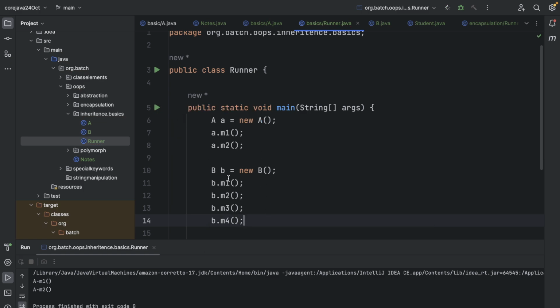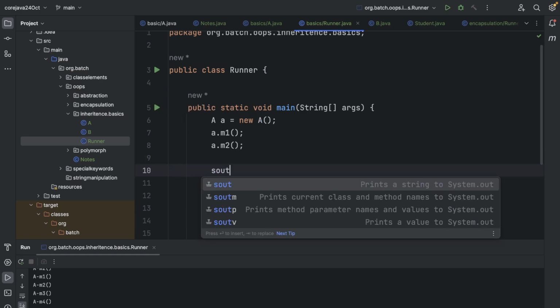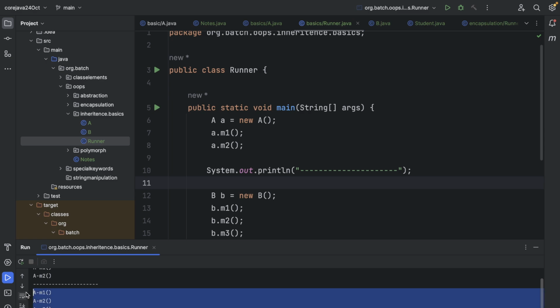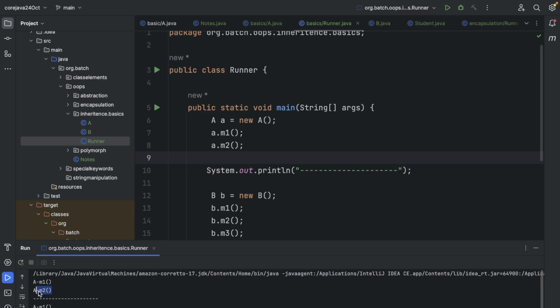If I run the code, let me just put this segregator. Alright, so if I run the code now, in the output you will see m1 to m4, right? But the thing is, the code in m1 and m2 is exactly the same as earlier, because I have just copy pasted it.